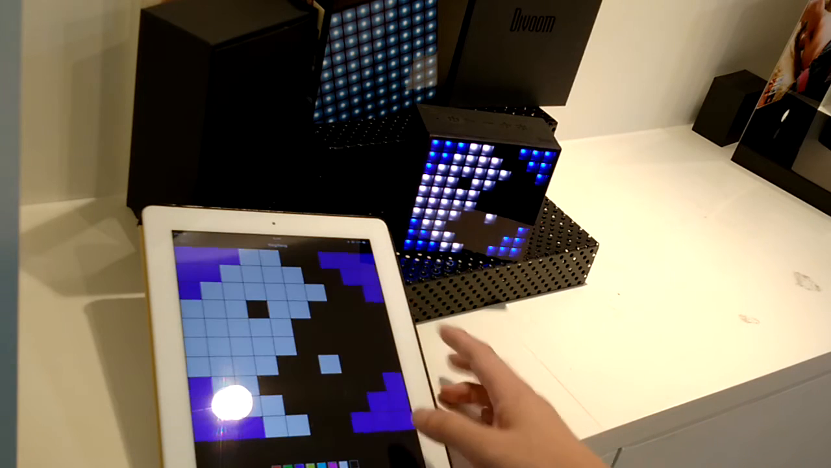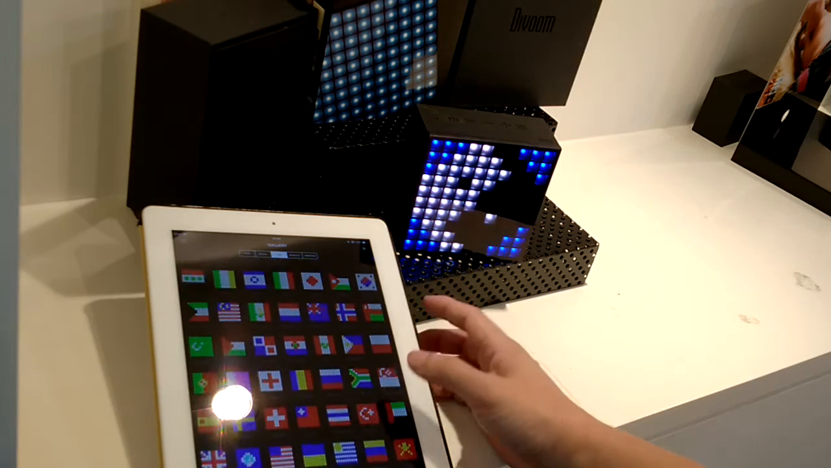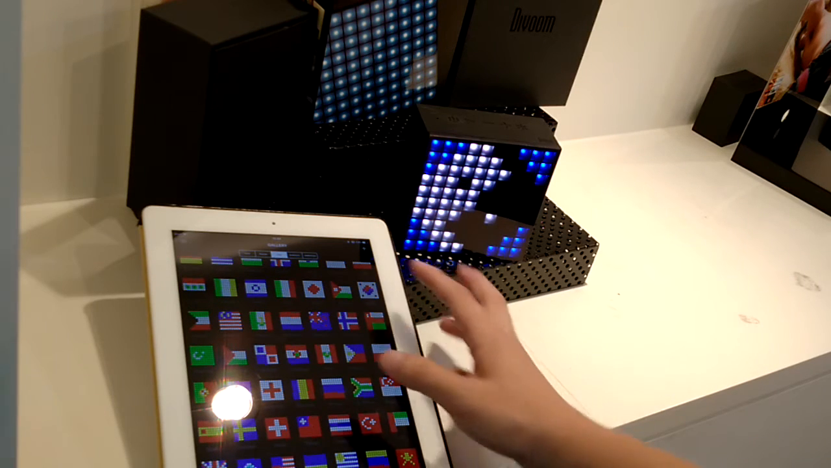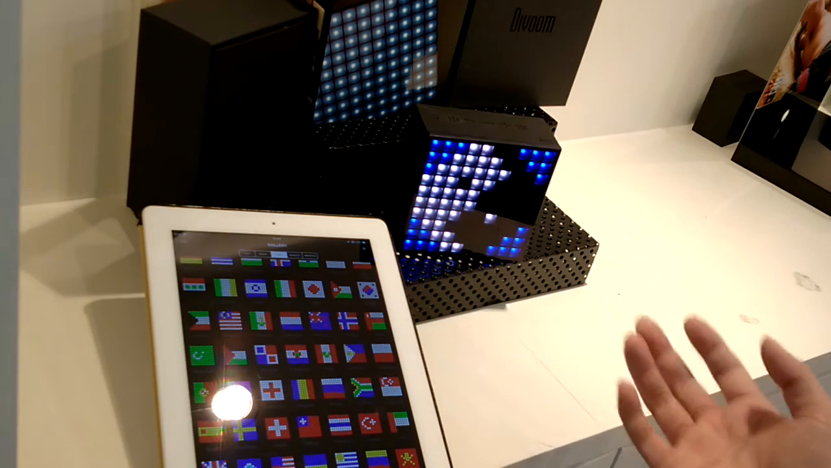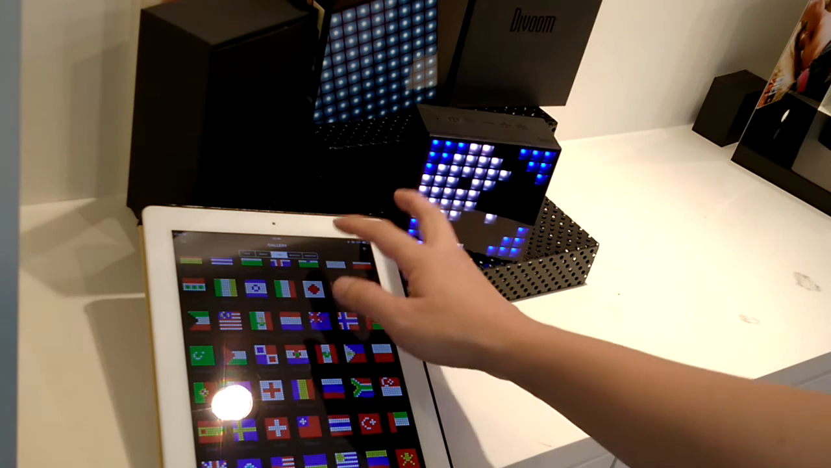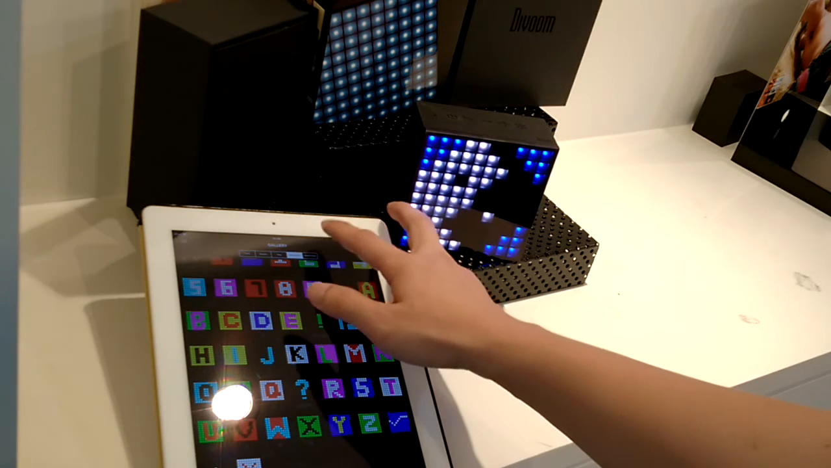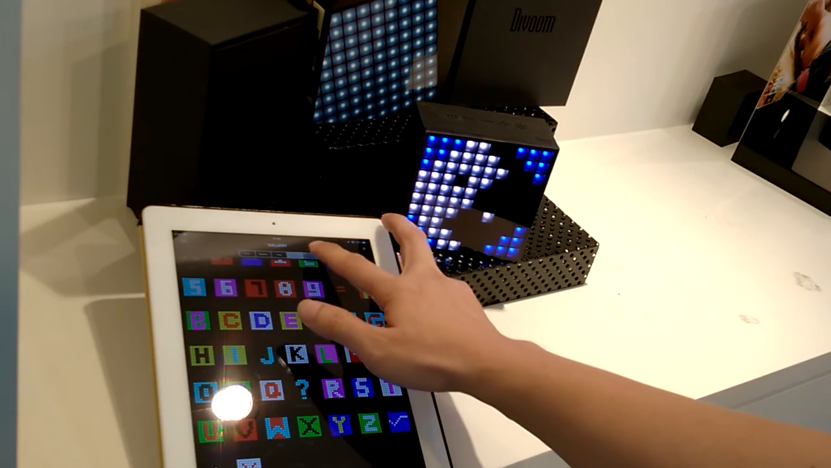And of course, there are the flags. This includes all sorts of countries. So if you want to spend time with your kids, teaching them how to identify the flags or the countries, or even the national anthems, which you can find online, you can have some fun. This is the numbers and letters. And the last one is the animations.